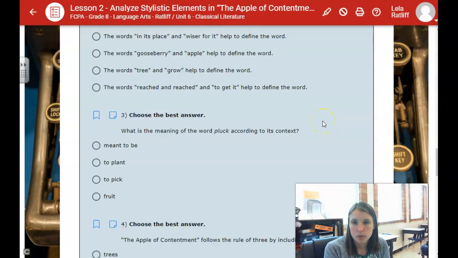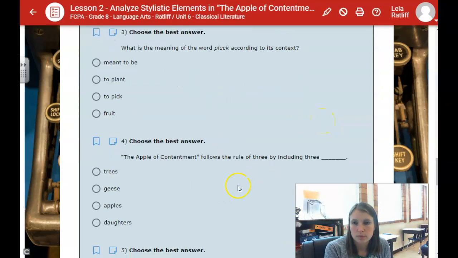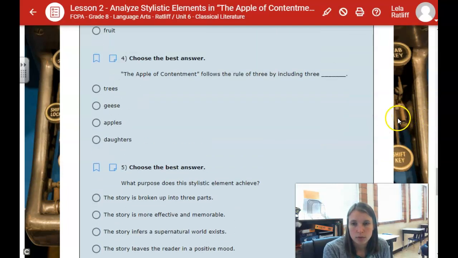And then let's move on to the next question. It says, what is the meaning of the word pluck according to its context? So to pluck something from the tree, does it mean meant to be, to plant, to pick, or fruit? So take a moment and answer questions, then move on to number 4.